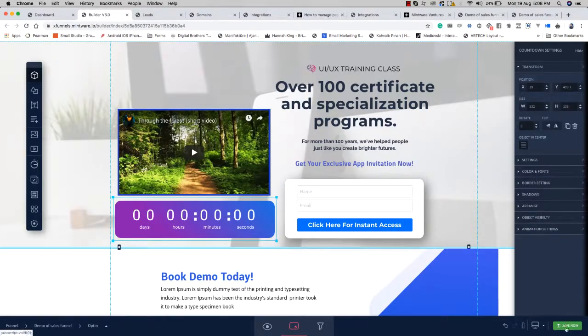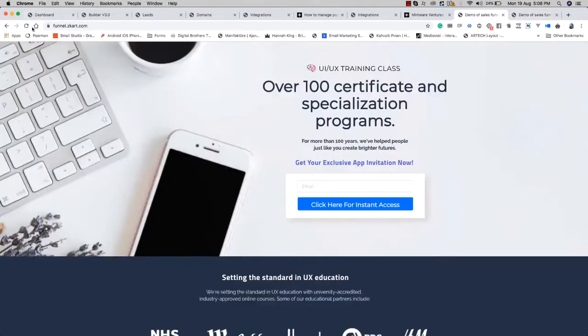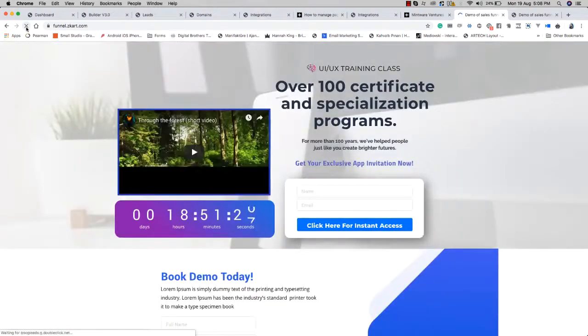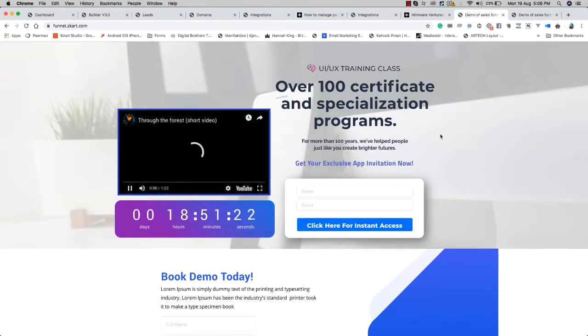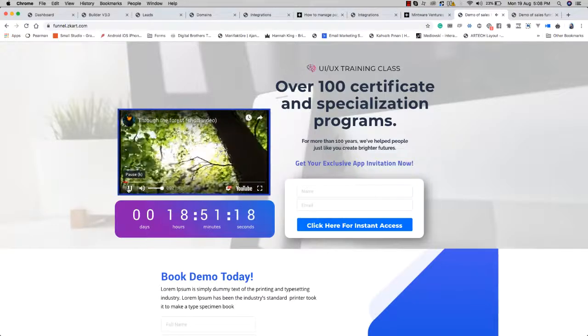But before that, let's save it. It's saving right now, okay, here we go. Now it is saved. We go to the page, our funnel, this one, funnel.zcar.com, which we have just created. We'll refresh it. And now you see our new template with the countdown timer, with the video on the page, and with all these features available.